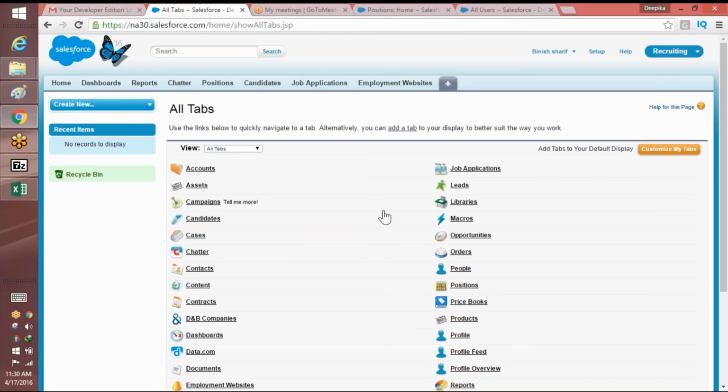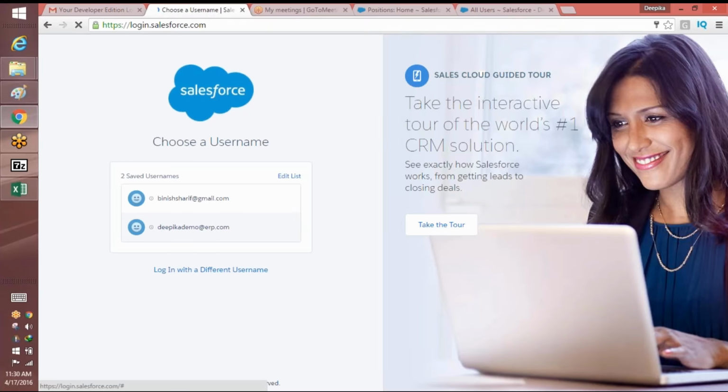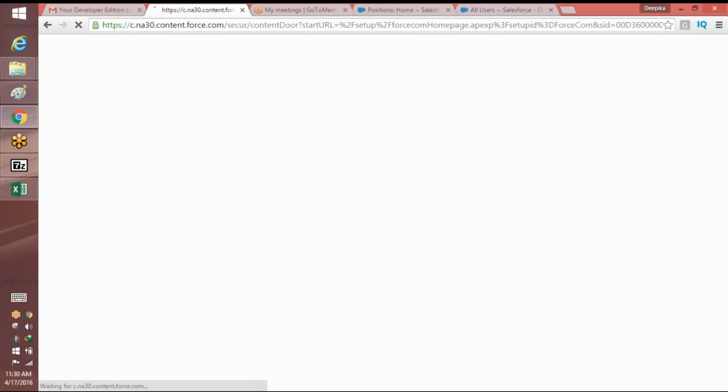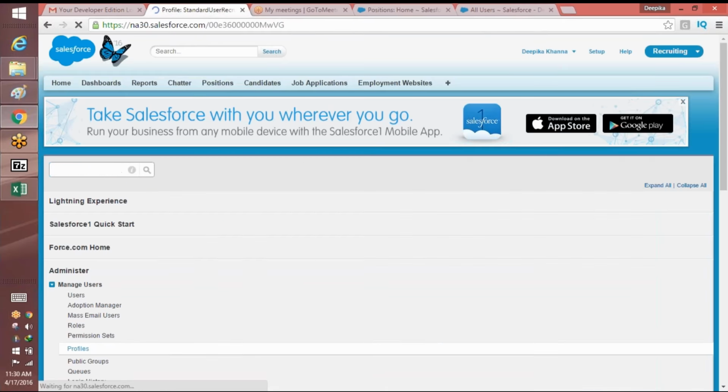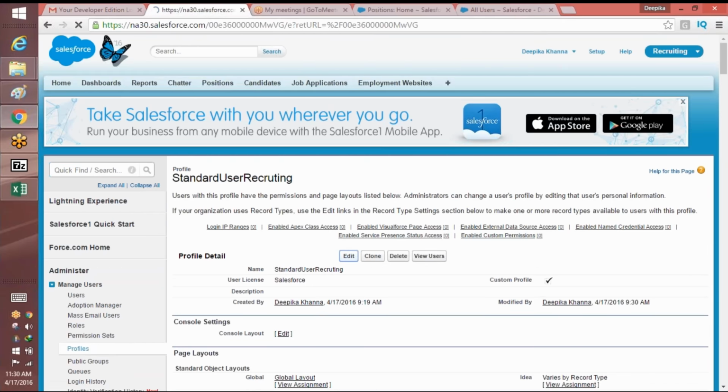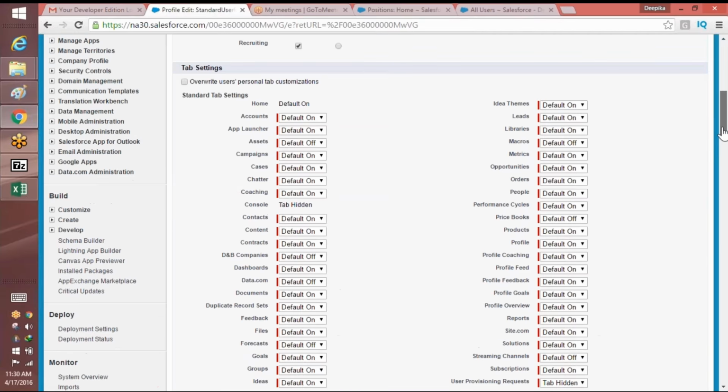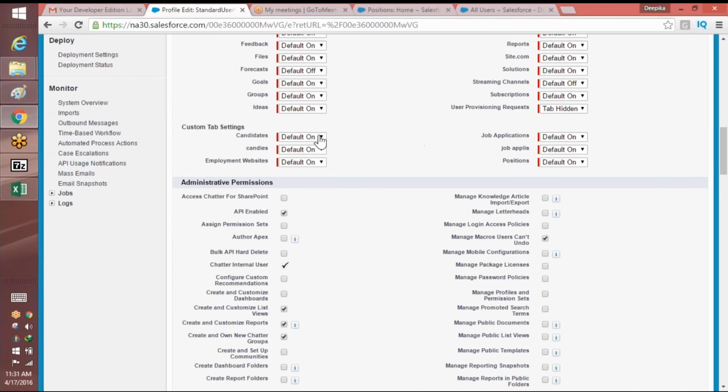Tab hidden means you will not be able to see the tab here, and you will also not be able to see the tabs here. So you will not be able to see the tabs anywhere. So let's talk about the tab hidden settings. I'm going to log out and log in back again as system admin, go to the profile of standard user recruiting, and click on the edit button here. Now I'm going to give tab hidden to candidates.